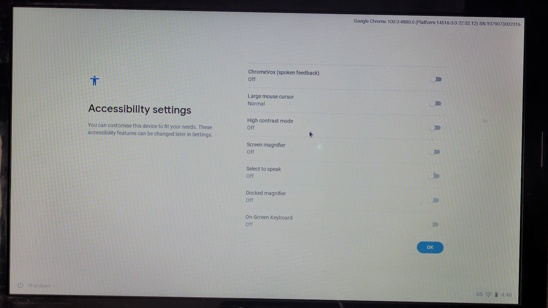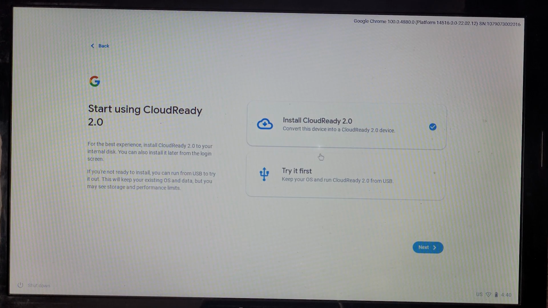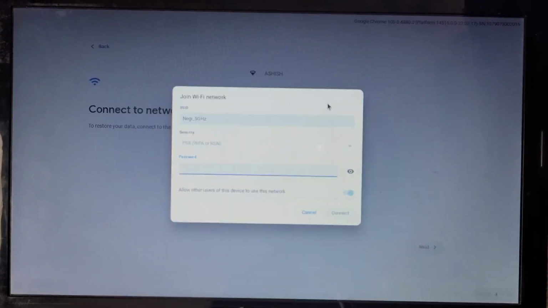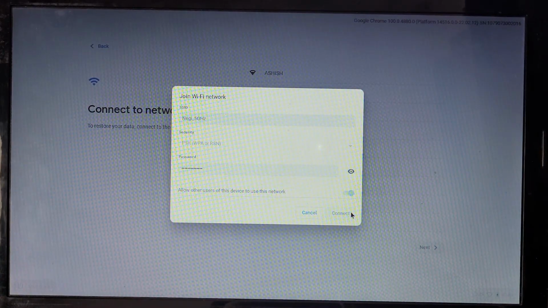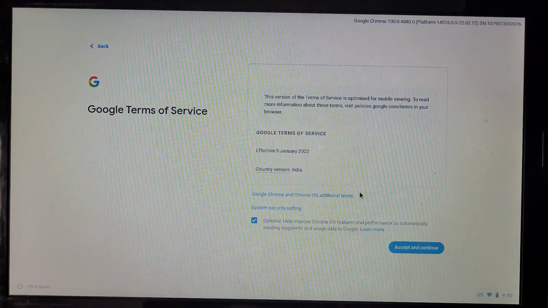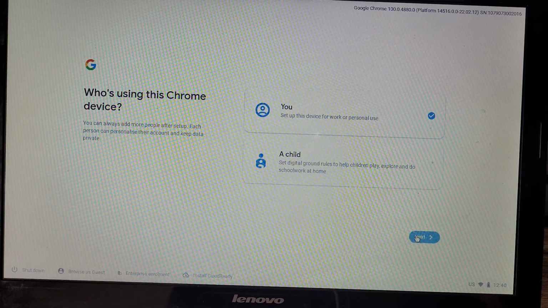Now let me just close it and let's go back by clicking on OK, get started. And here we can see we have got these two options. Let's click on try it first and now I'm going to click on next. Now let me just connect it with the internet. Now here I need to accept the terms and conditions. And let's click on next.